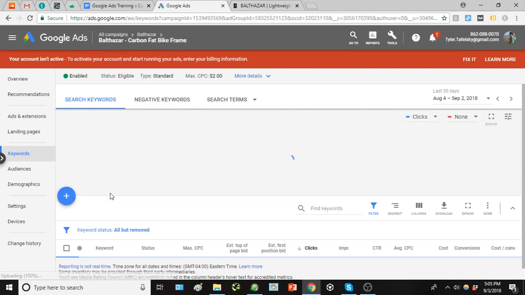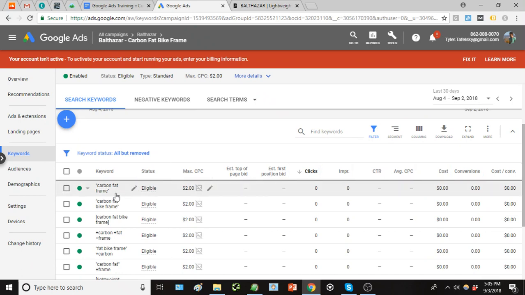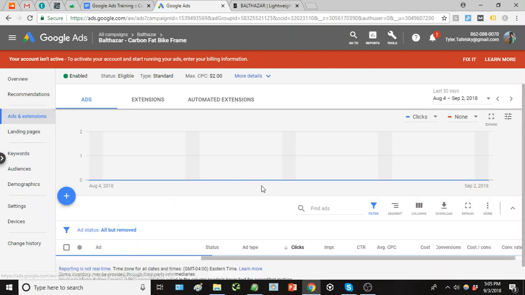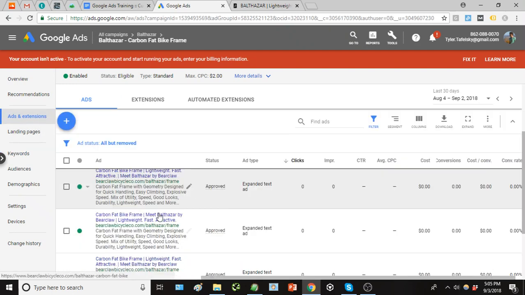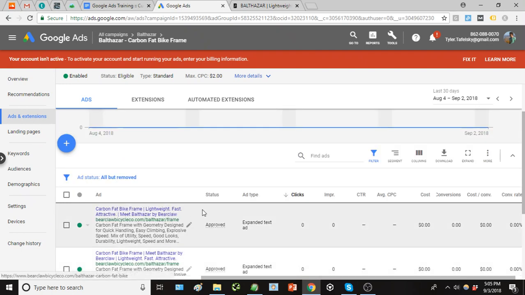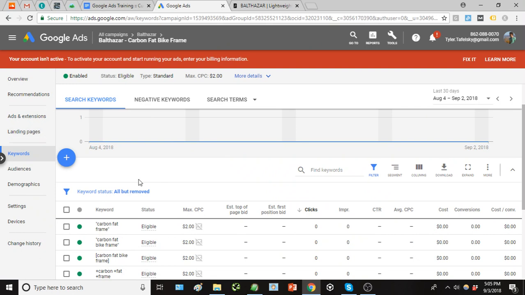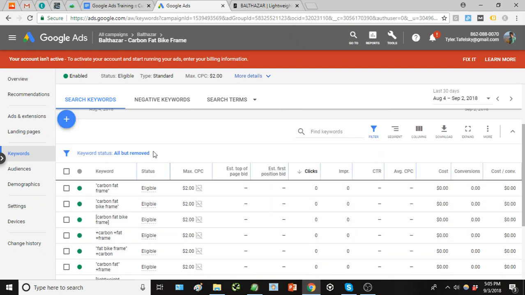I don't think we have to go into this too deeply, but again, we have the keywords targeting just frames here, and our ads speaking to carbon fat bike frame. Again, just aligning that user intent with the keyword and the ad to maximize our click-through rate, quality score, and ad rank. Pretty much a host of benefits when you have these very granular ad groups targeting very focal keyword groupings. So just planting the seed as we move into some other things here.